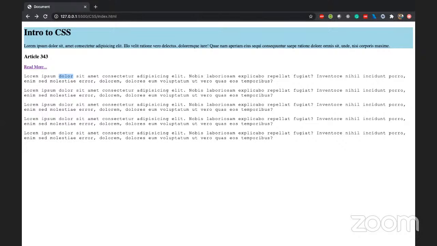Okay, Disha has a question. My question is that if we have same IDs and we want to color the first ID red and the second blue, so what will happen? So we need to be more specific, and that's what I'm coming to. Okay, clear on this?